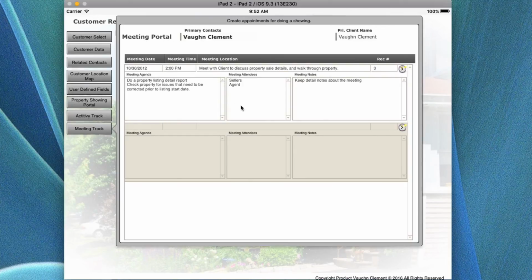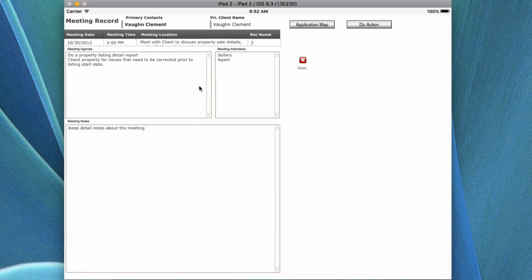Now, since these are meetings, let's show over here that we have a meeting printout. So if we have meeting agenda, notes, and who attended, you could send this to either an agent, a broker, or the person that was related to the actual property. In this particular case, the person that is listed up here is the primary contact and the contact's name.